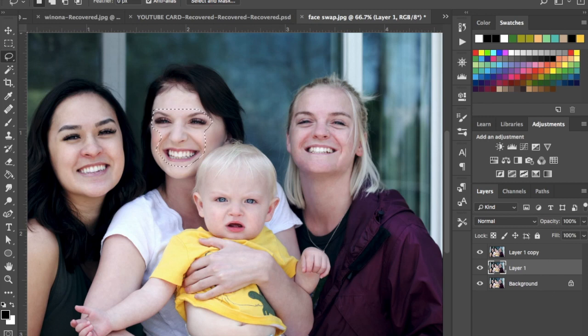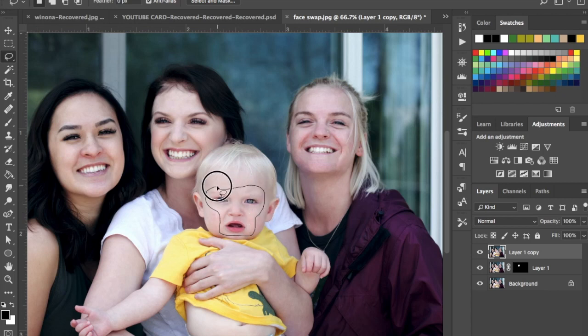Once I have that, I'm going to go ahead and mask it, and I do that by clicking on this little icon down here that looks like the Japanese flag. Notice I was on this second layer down here, so now I'm going to click on the layer above that and go in with the lasso tool, and this time I'm going to select the baby's face. Go in here and select that baby's face, and then mask that as well.